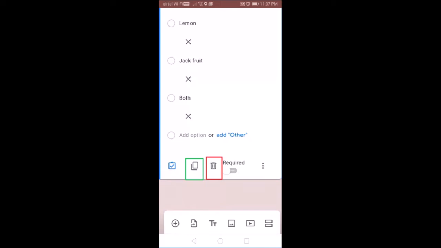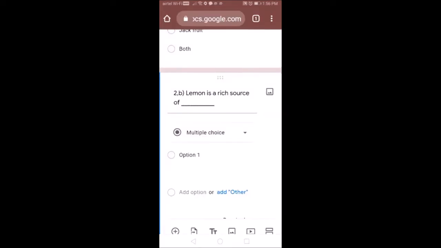If there are two similar questions with slight difference, we can duplicate the question and modify it instead of starting from the beginning. For that, we have to select the option enclosed in the green color box. Suppose if we want to remove this particular question, then we can select the option enclosed within a red color box, that is remove. Now we have seen how to give multiple choice questions in the question paper. Now let us go ahead and see the various types of questions which are available.